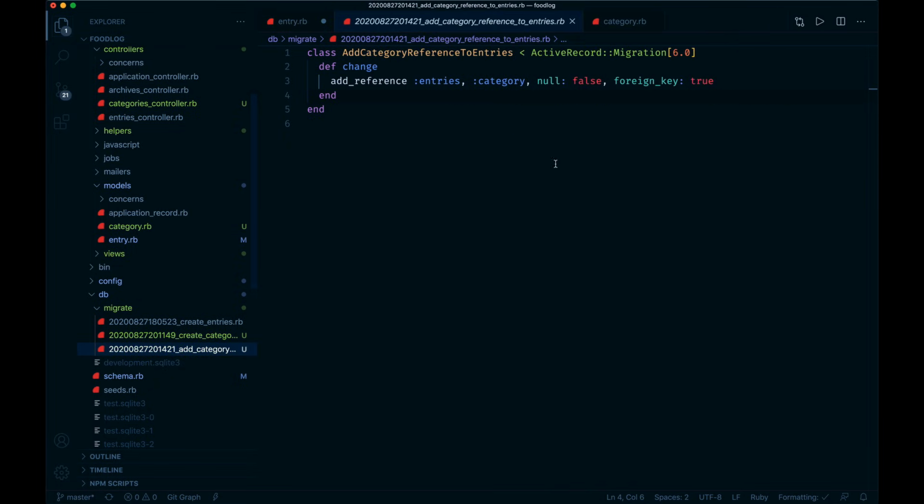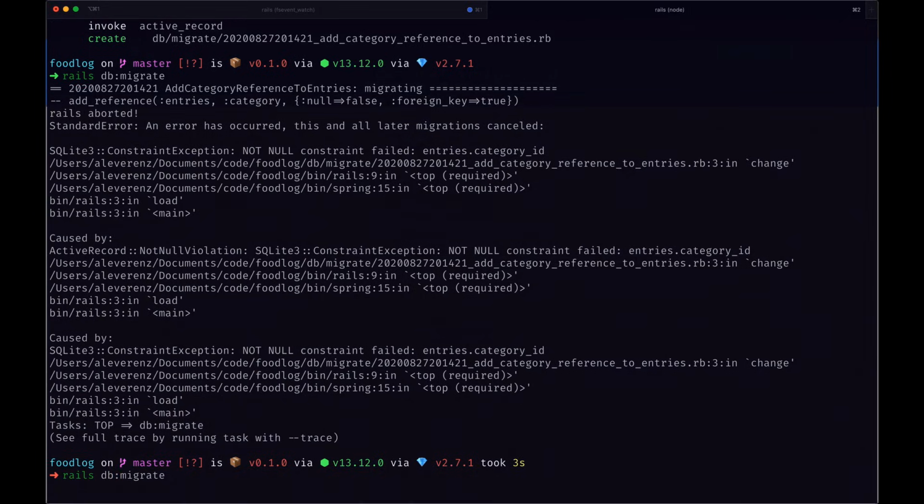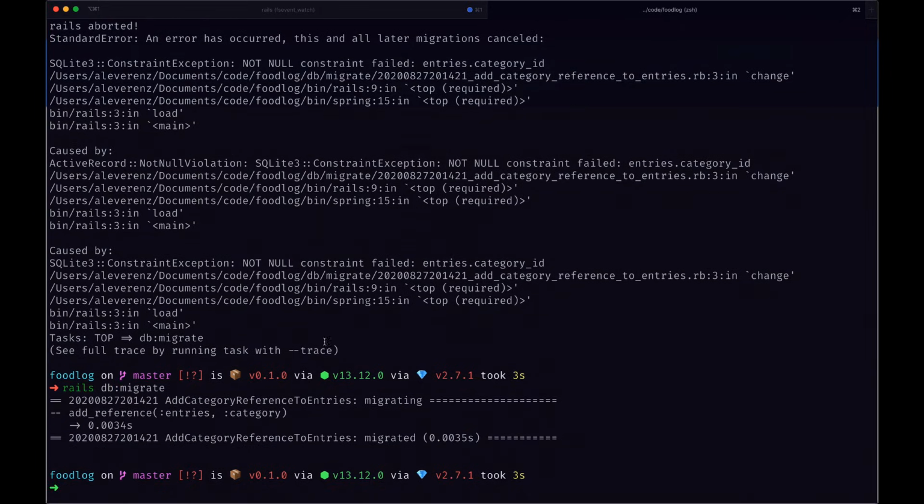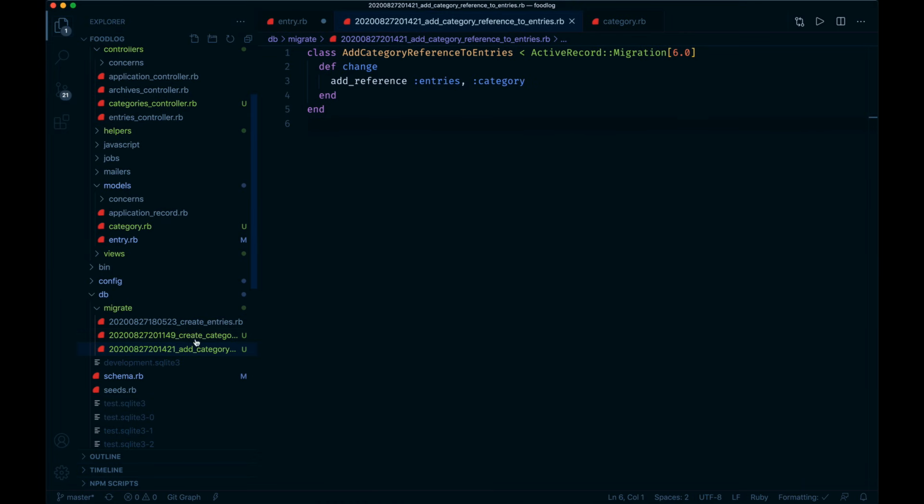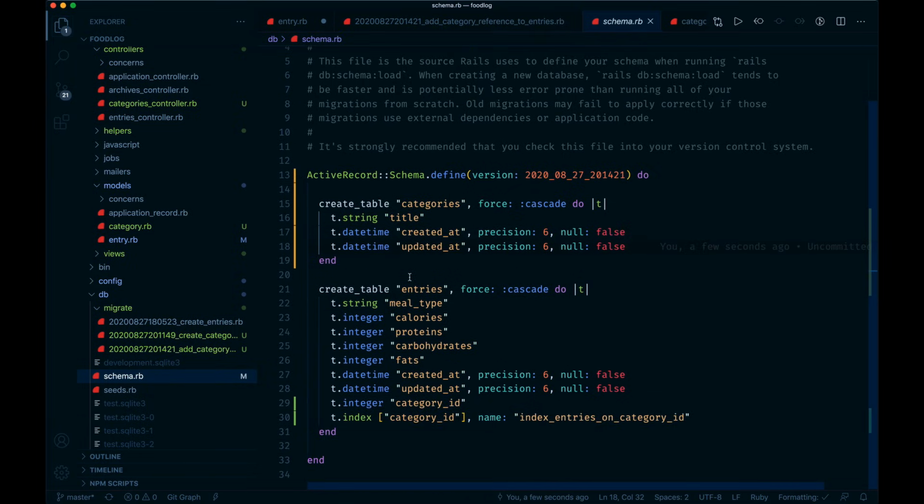I'm going to go and change this. I'm going to just remove the foreign key and null and just run this again. There we go. So now we can have a category referencing an entry. So entry will have a category ID specifically.